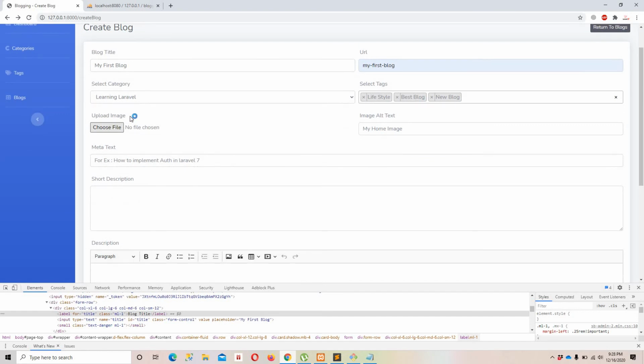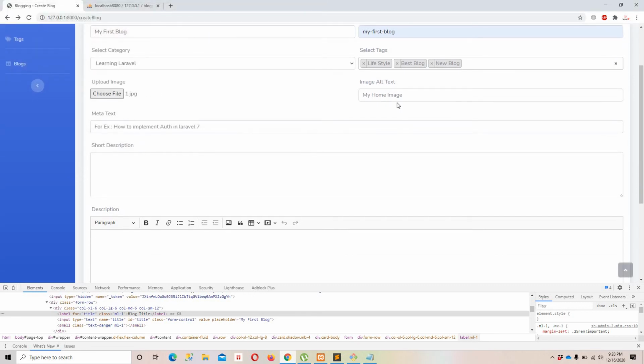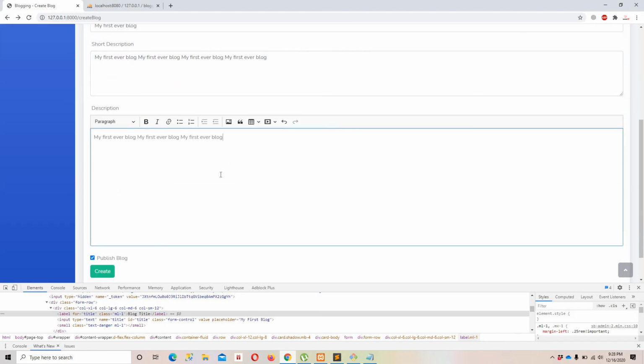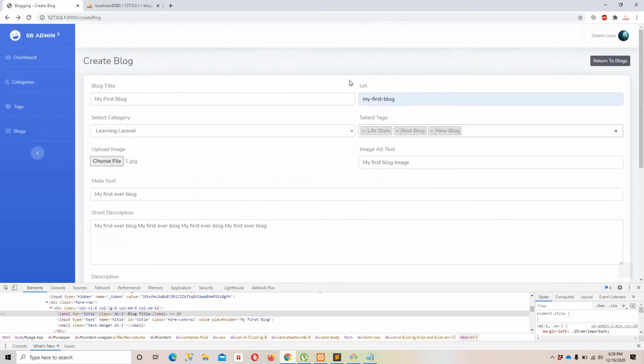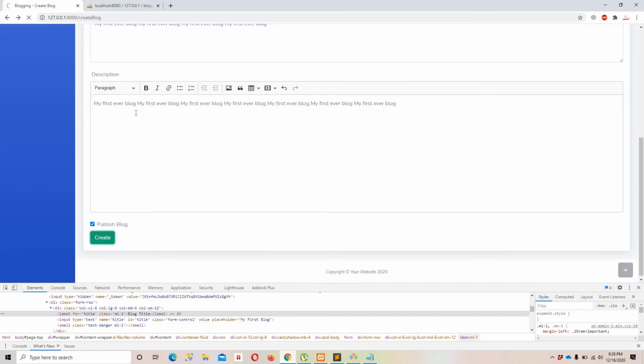Okay, and let's upload an image, and I already have blog related images right here, and now I'm going to put something right here, my first blog image, for the alternate text of the image, and right here let's say my first ever blog, and I'm going to copy this and paste it right here for the short description. Okay, let's do the same right here, so we have some data. Okay, I'm feeling lazy guys. Okay, so now we have each and every field complete right here. Now let's create this, create.